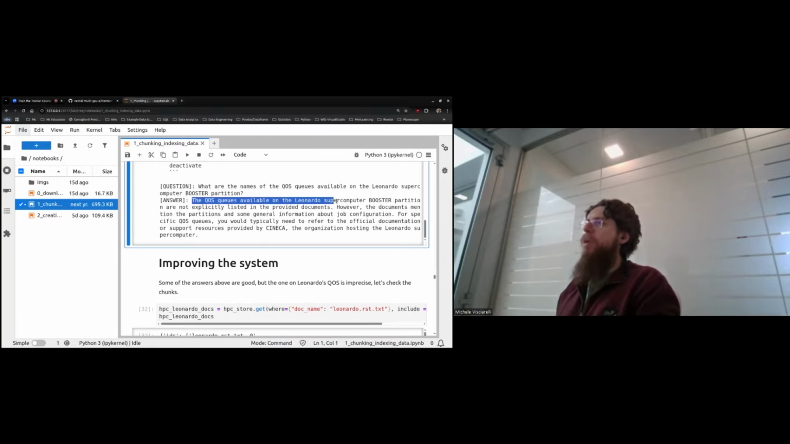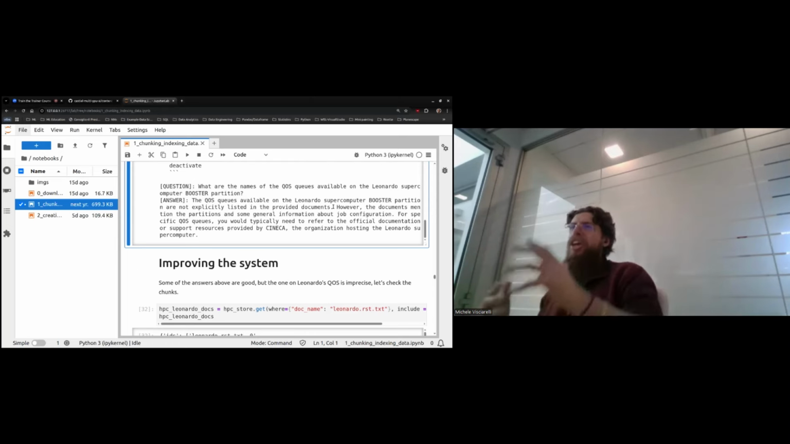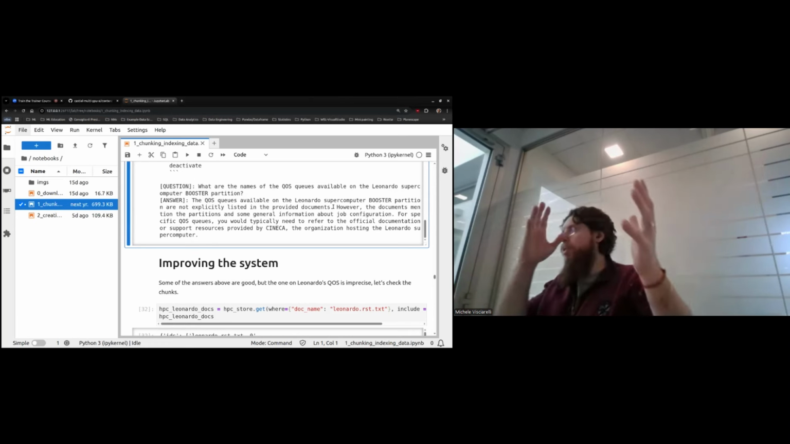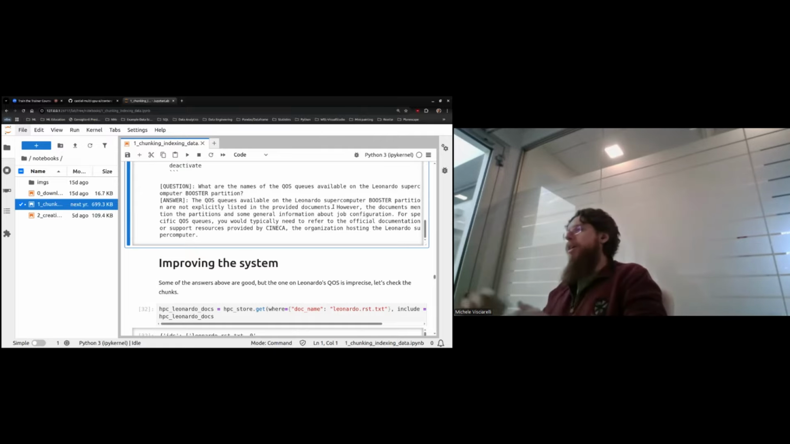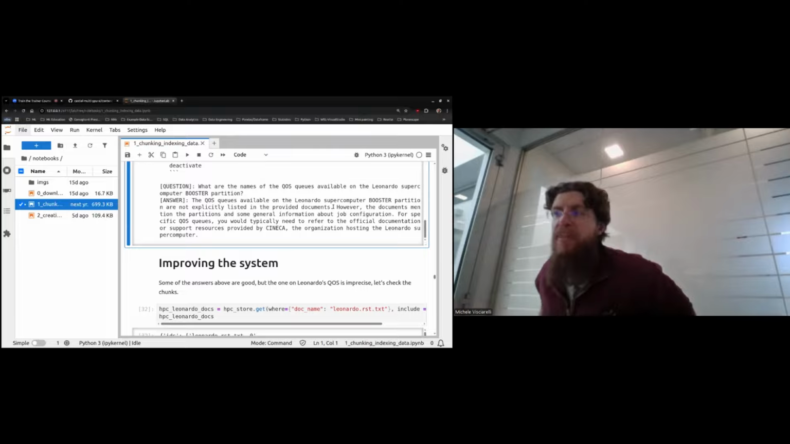because it tells you explicitly the QoS available on Leonardo supercomputer are not explicitly listed in the provided documents. So there's something that is not working, and we don't really know what it is. But this tells us that the system can be improved. This is another lesson. At the end, test it also with some questions and try to get a feel of how it works. I know this is not really scientific, with respect to what I showed you previously, so the reciprocal rank, recall at K, and so on and so forth, but it's still good most of the time to assess these also by feeling, in a certain way.